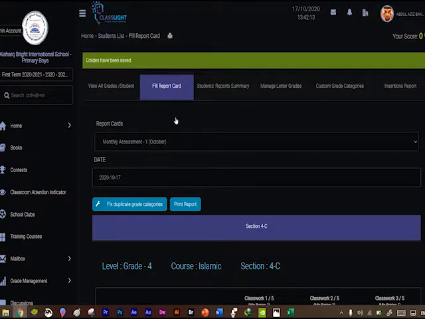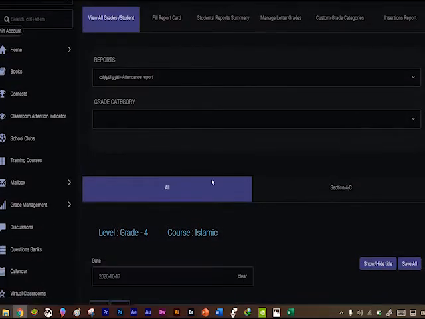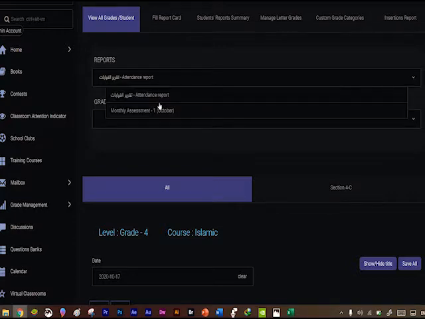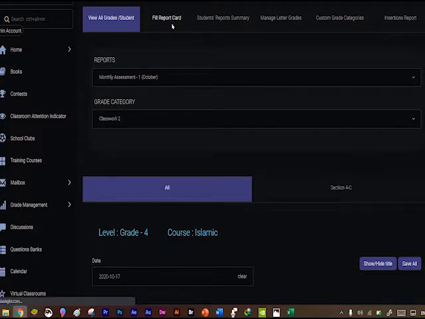Okay, now I have filled the report card. I want to see the marks or the grades. We said that we will go to view all grades, and of course if you have more than 2 sections, you will see sections here. Here I have only 40. You will choose the desired monthly assessment. Then you will choose I want to see the marks for classwork 2, which is the last one we have entered now.